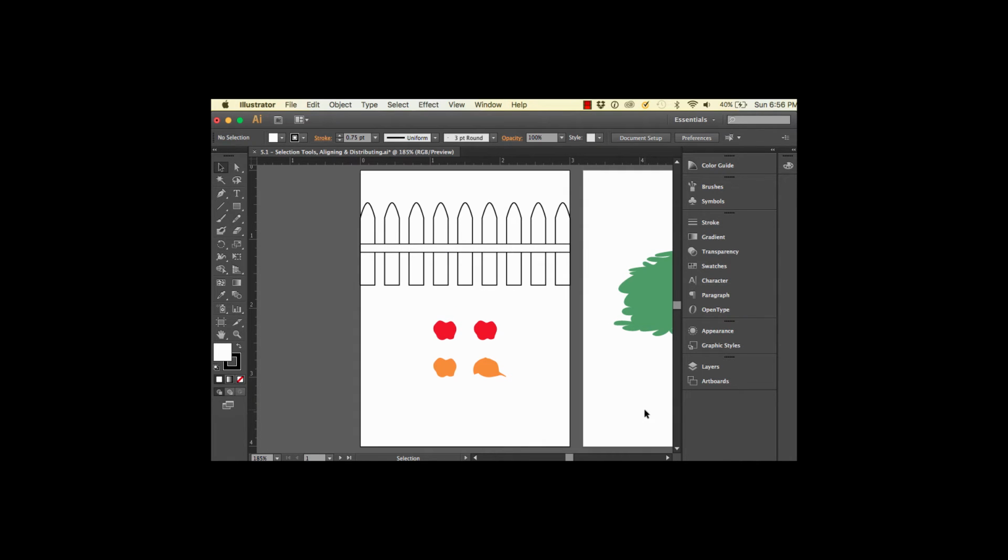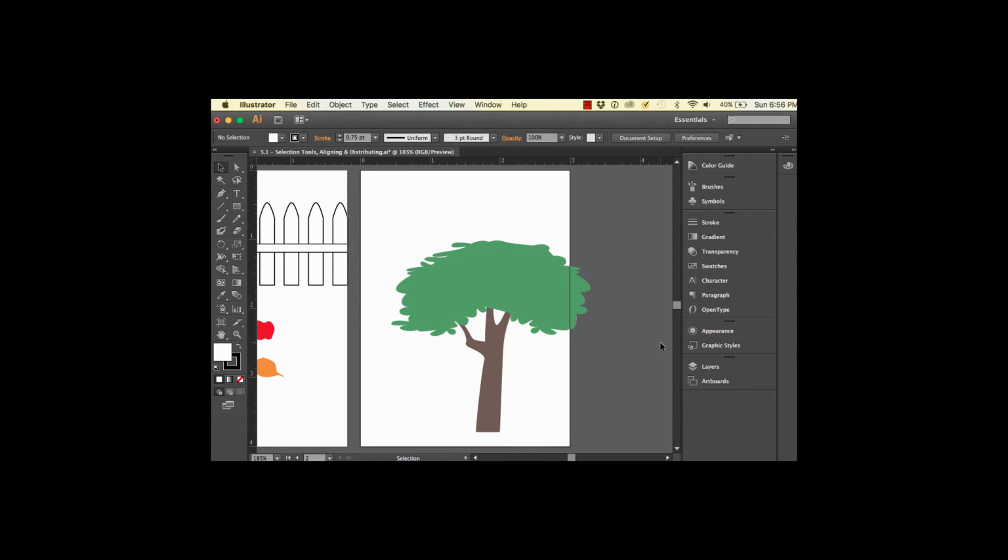Now to go on to the next part of our activity, we need to get to the next artboard. So I'm going to go to my artboard panel, double click on artboard 2 so I can access this tree. Now with the selection tool, I'm going to select the tree leaf shape. I want to align this to my artboard, which is another technique we can use with the align function.